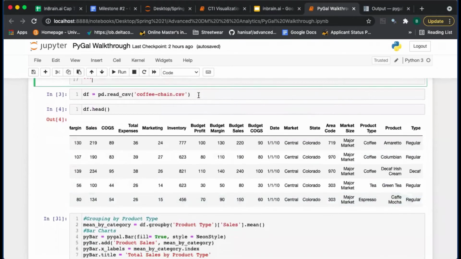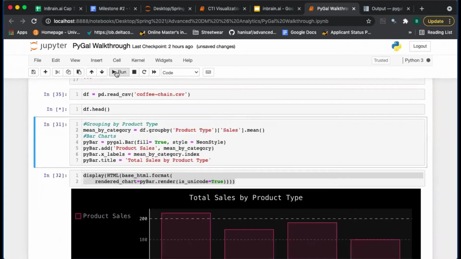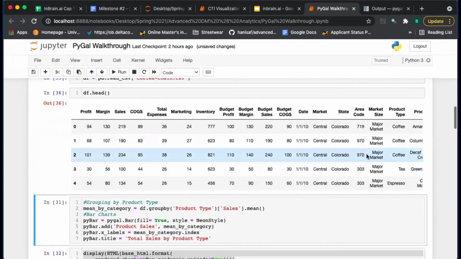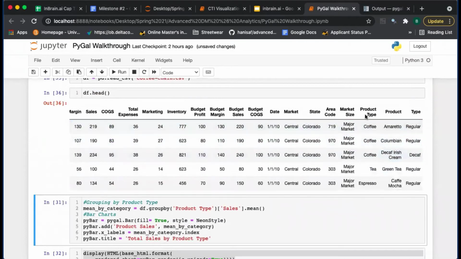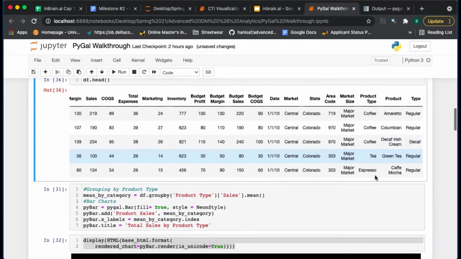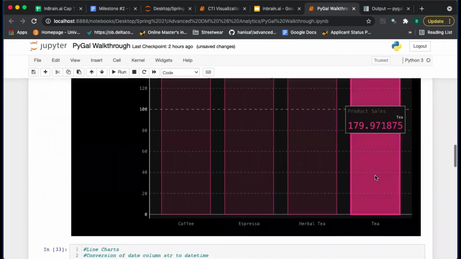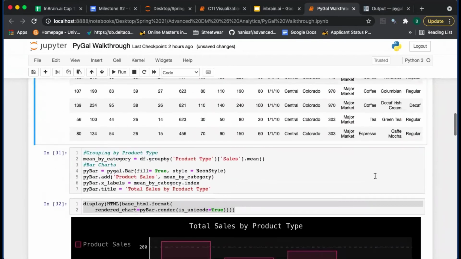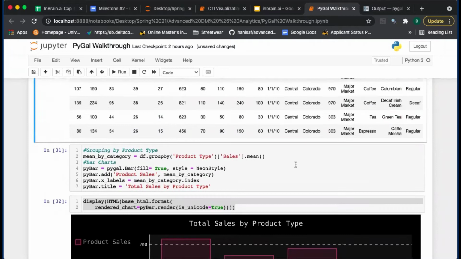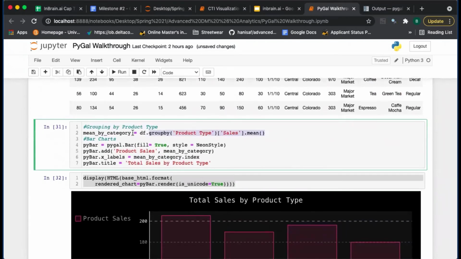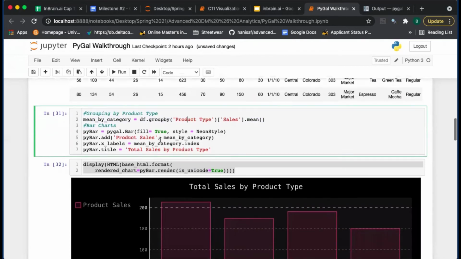So we're going to read in this database right here and take a look at it. And so we see product type: coffee, tea, espresso. I think there's herbal tea as well. So let's look at those product sales. We do a little bit of aggregation first, mean by category. So we're going to group by the product type and sales.